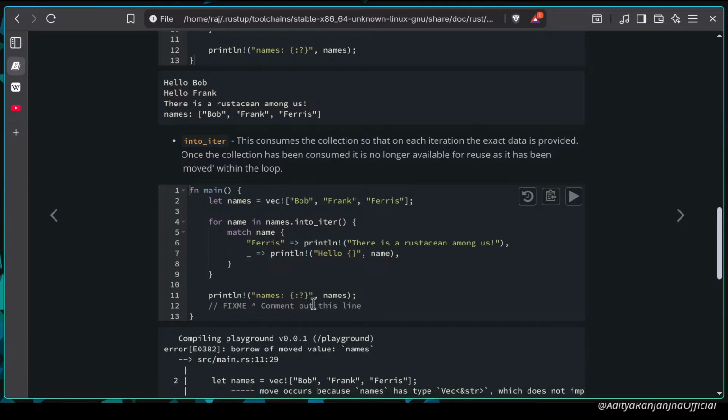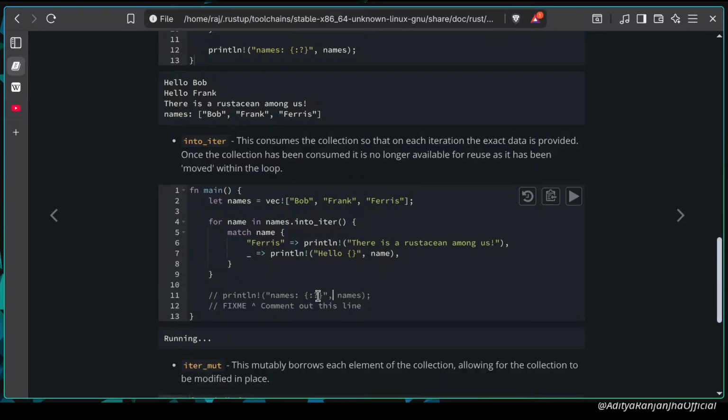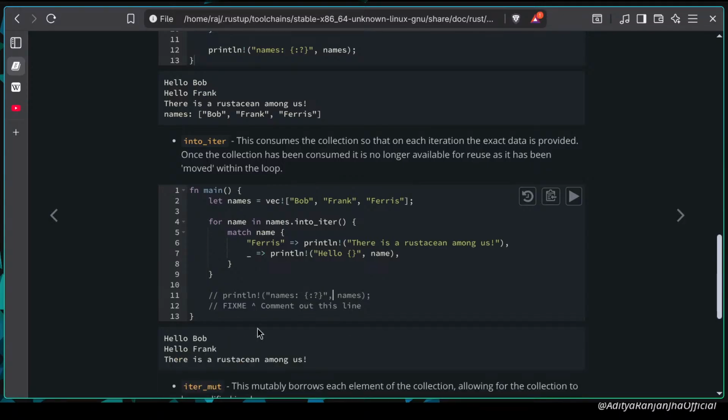So it says comment me out. So we'll just comment it out for now. We'll run it. So we see hello Bob, hello Frank, and there is restrictions amongst us, but we can't just now print the name because I think it is busy somewhere over here, and now it has moved the pointer.